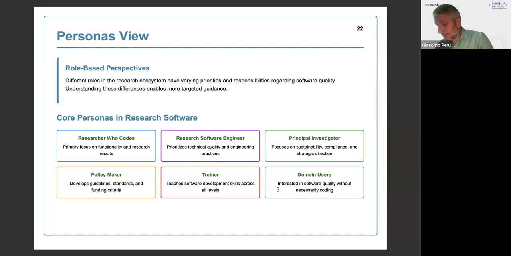Core personas in research software include 5 primary personas identified within the research landscape. Researcher who codes represents scientists and researchers who develop software as part of their research activities, ranging from simple analysis scripts to more complex tools, with primary focus often on functionality and getting research results. And this persona often hasn't had formal software development training.